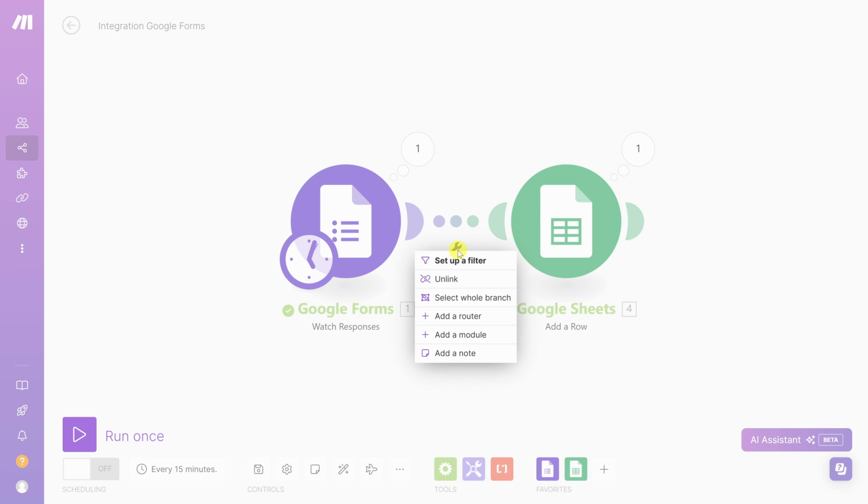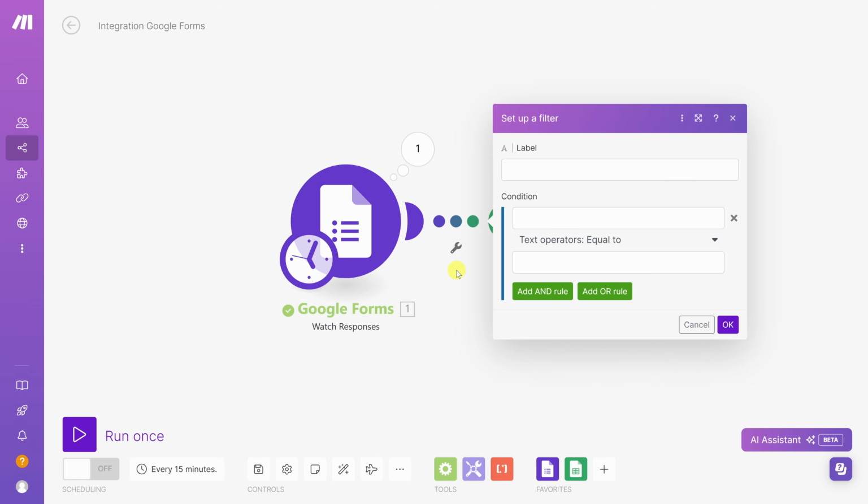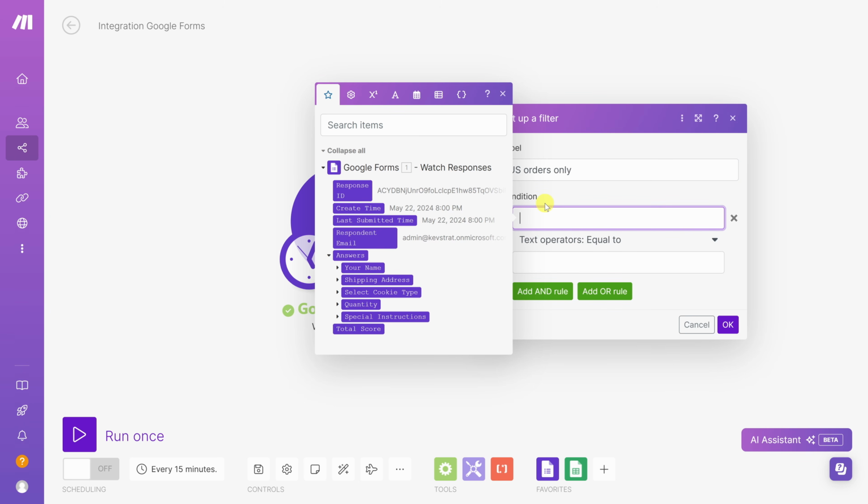Let's click on this icon. And right here, we have the option to set up a filter. Let's click on this. This now opens up a dialog where I can set up a filter. Right up on top, I can give it a label. I'll type in US orders only. And over here, I can set a condition. Now, I want the shipping address to contain United States. If it does, then it's a valid order.